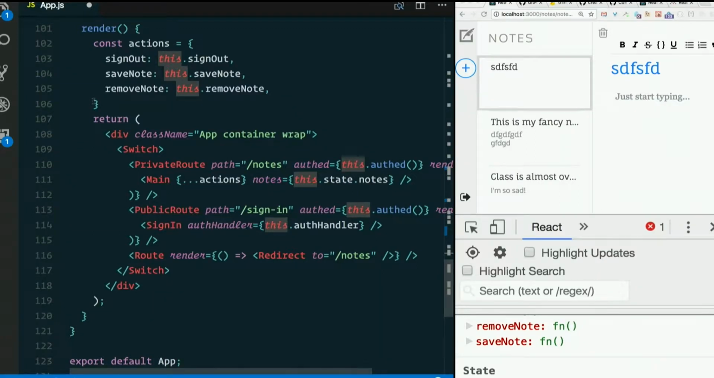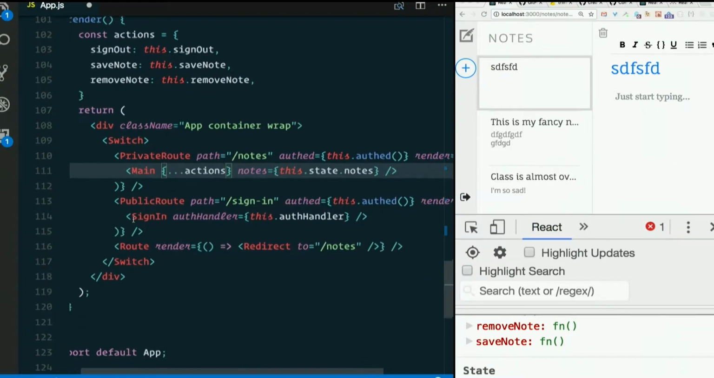Function for app component. We use this trick again to put sign out, save note, and remove note in this variable actions, and then we can pass it into our route or into our component like that. We have a switch in here, and then instead of putting route, we have private route and public route, which I told you we wrote. But if you look at the props it receives, it looks a lot like regular route, right?